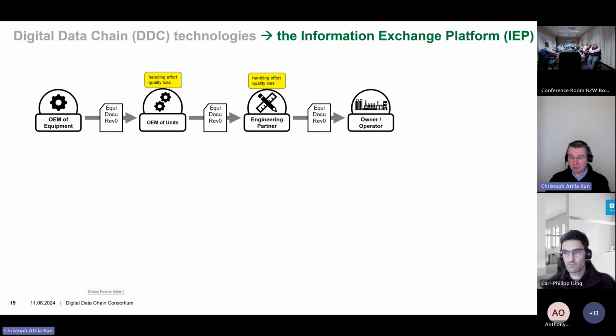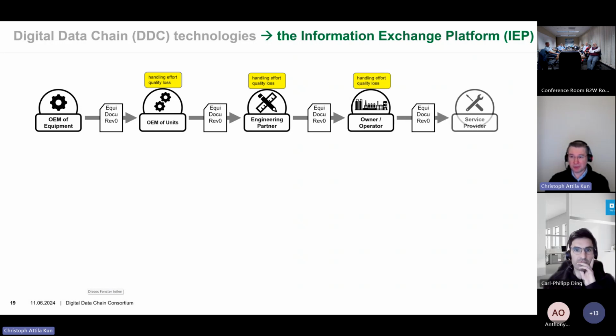And in the end, when the information comes to the owner-operator, we do the same. We create folders, structures, rename the files, split them, whatever. And this is also a huge effort on our side. And when we have, for example, a maintenance contractor, we will provide some of the information to him. He also will have to store it. He will also have quality losses. So this is a huge amount of work and multiple copies of the same information that we create.